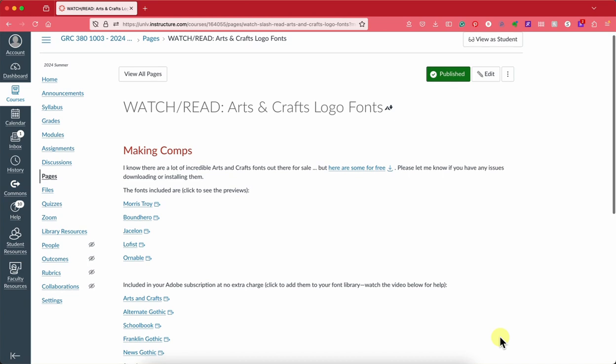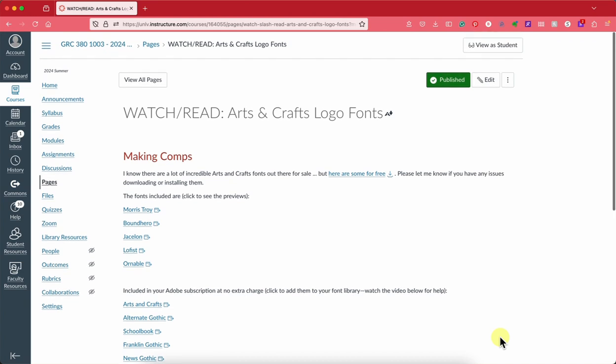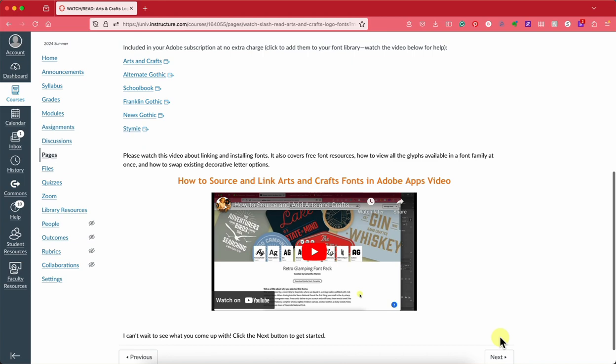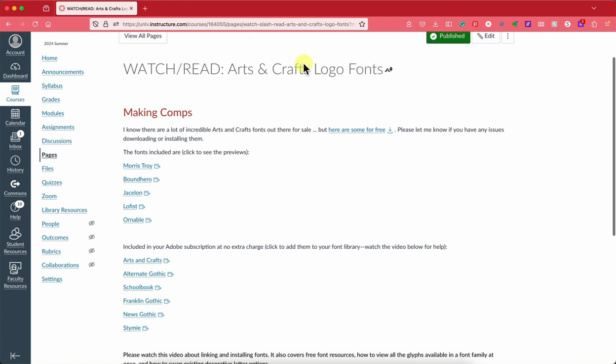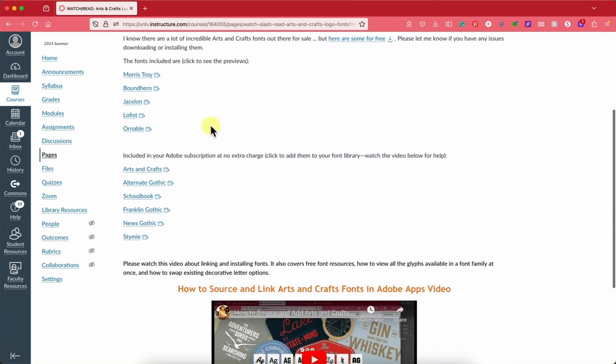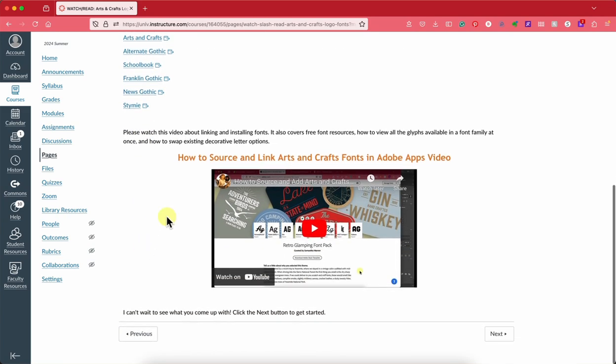And then this is making arts and crafts comps, the logo. Okay. So this is actually finding fonts for your logo that you can make. I've actually given you some incredible fonts that I purchased for the class. And so these are very high-end fonts, typefaces there. And then these are free ones from the Adobe Creative Cloud Fonts site that you can link to. And then this is a video I made for you to figure out how to link those.